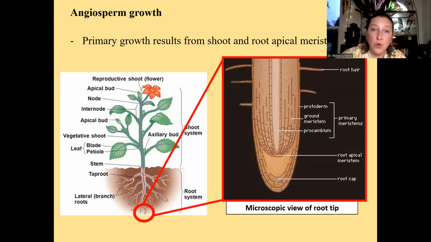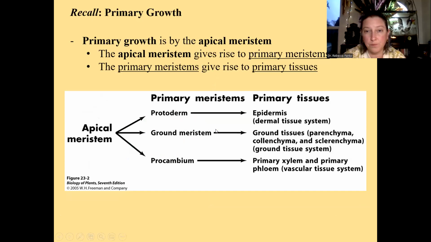But if you were to look at the root, you would see the same players. I guess I'll use white here. Look, root apical meristem located right here. And what do apical meristems make? Primary meristems. Here they are. Protoderm, ground meristem, procambium. See, primary meristems. So it doesn't matter if you're looking at the shoot apical meristem or the root apical meristem, they're still going to give rise to the same primary meristems.